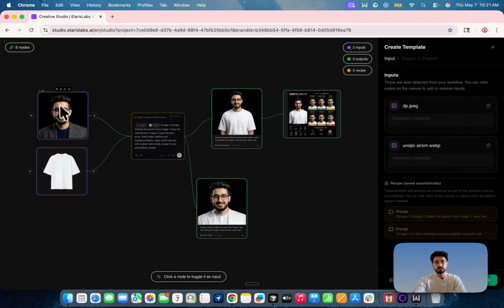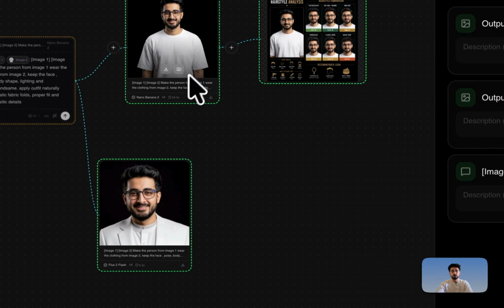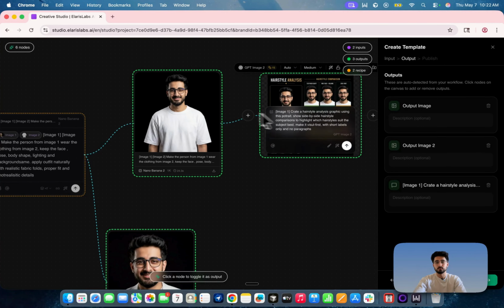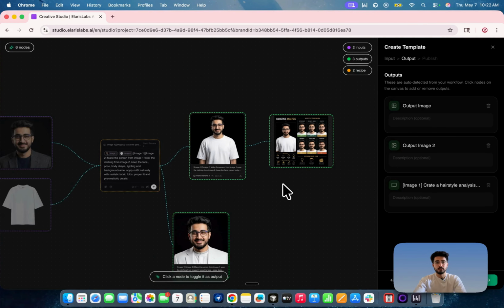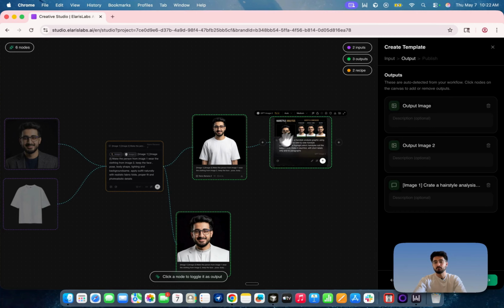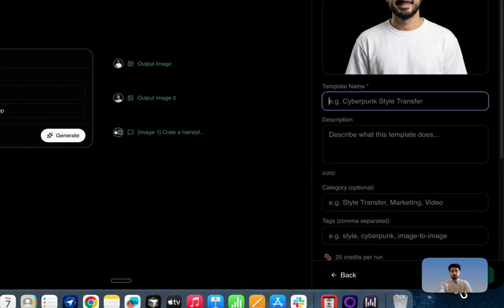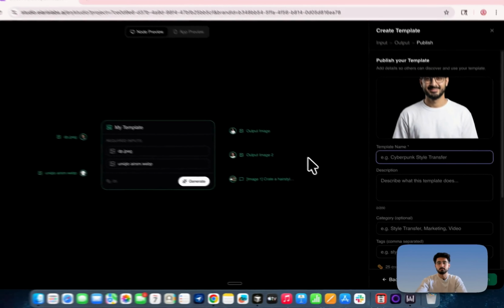For the input ones, I think these two are the input ones. That's fine. I don't want this to be an input node, so this is already removed. Then I'll continue to the output ones. I think these 3 are the output nodes. We need 3 outputs, one from nano-banana, one from Flux, and from the nano-banana one, we can expect the hairstyle analysis. This is also a recipe, so we don't have to prompt it explicitly. I think that's fine. We'll go for publishing.